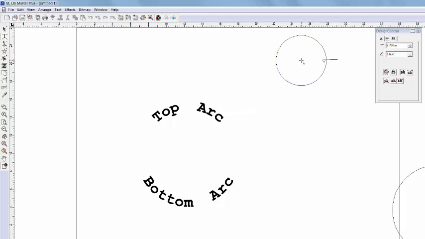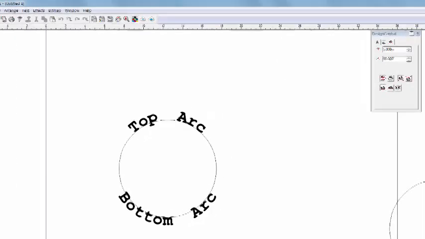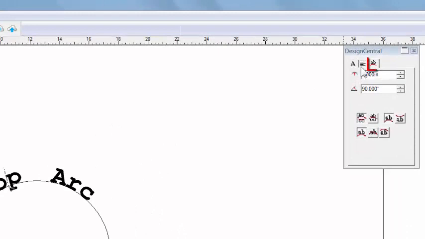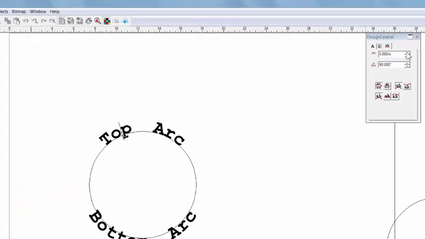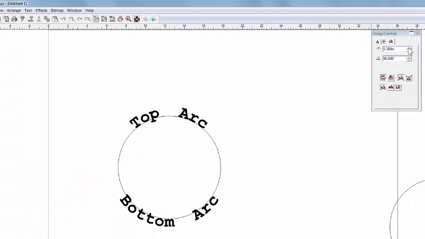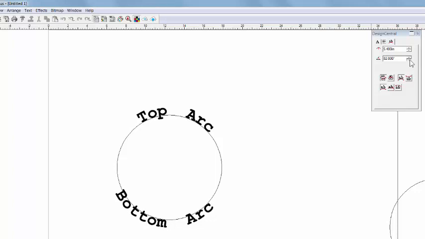Now, as we discussed in previous videos, we can customize and fine-tune using Design Central. We still have character and paragraph control. We also have some options specific to this tool. Here, we can adjust the radius of the arc. We can also adjust the rotation of the text on the path.